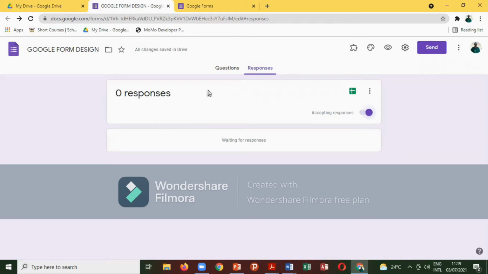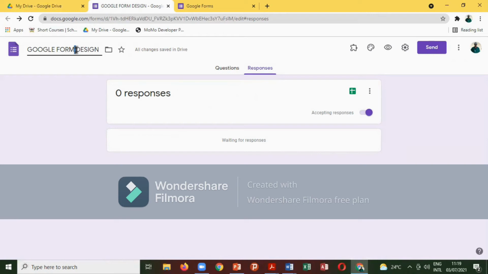So now we've created our Google form. Now we want to direct where our responses are going to go. Google Form will always give you an order. It has copied the title of the Google form onto the responses, so the response sheet is going to have this Google form design as the title. If you want to change the folder, the same thing applies in here. Here it's showing us we have 0 responses.